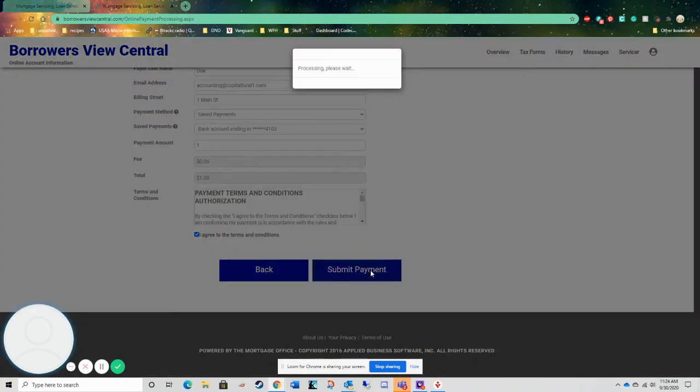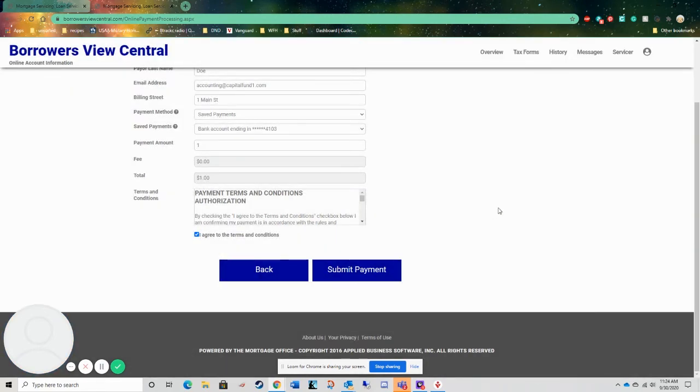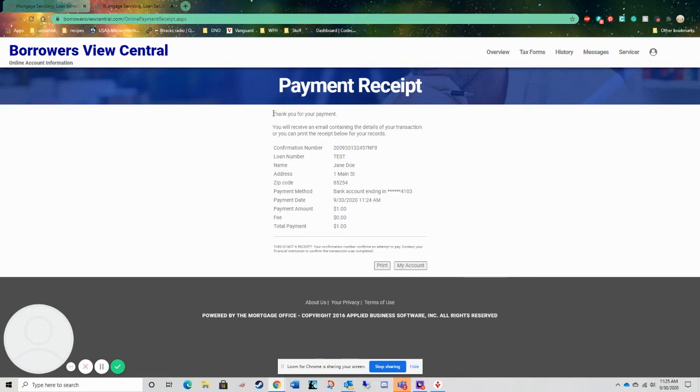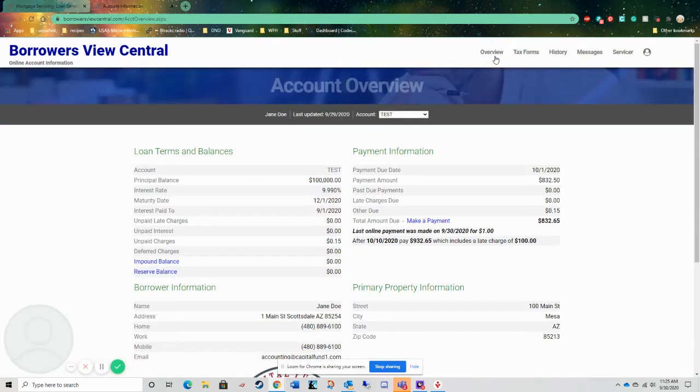Once you submit the payment, that will open up a new page to the receipt. You'll see the receipt along with a confirmation number, loan number, and all the other information that you input. You can click here to return to the account overview, or you can select to print it.